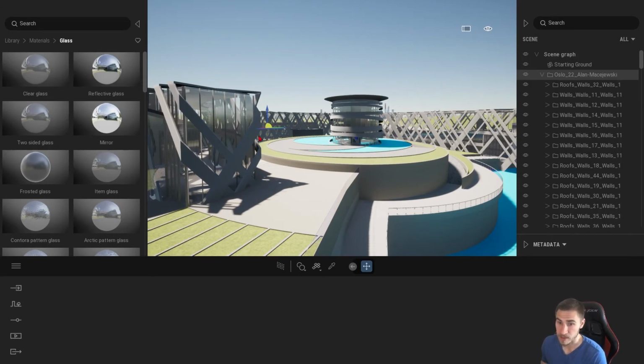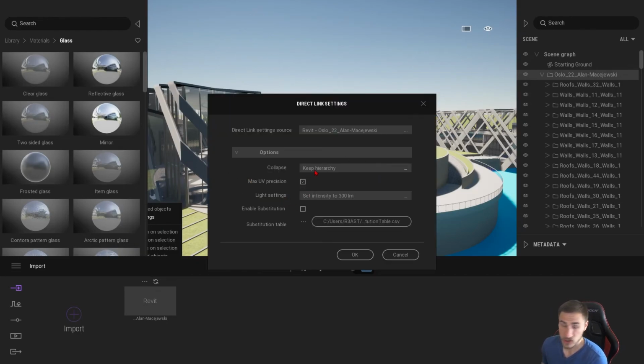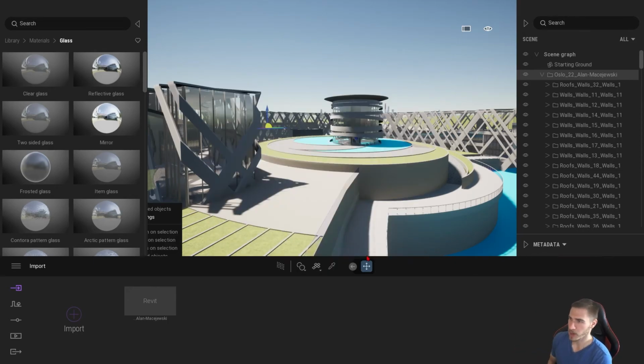We looked at all the different import options. Of course, I can come back here and decide, well, do I want to look at the direct link settings? I can actually change this on the fly. So I can re-import this and collapse it by material. Do I want to do that? No. But for the sake of this, I'll show you what it does while we end the video.